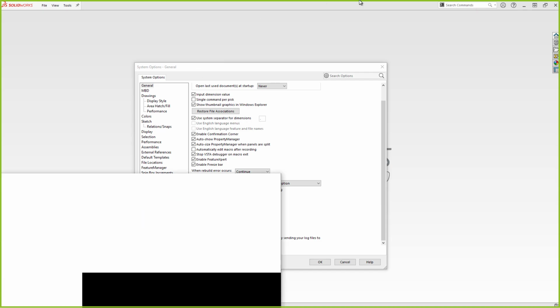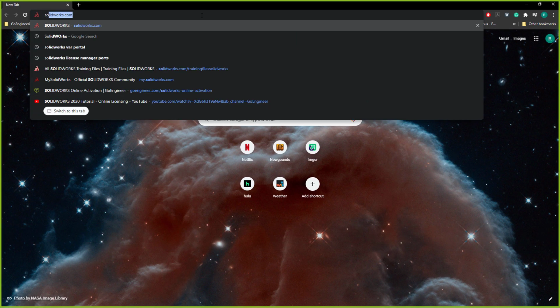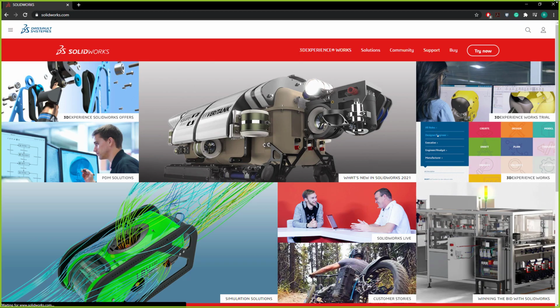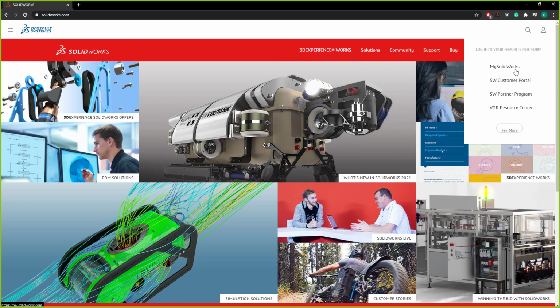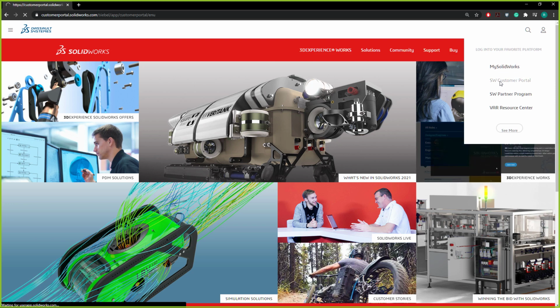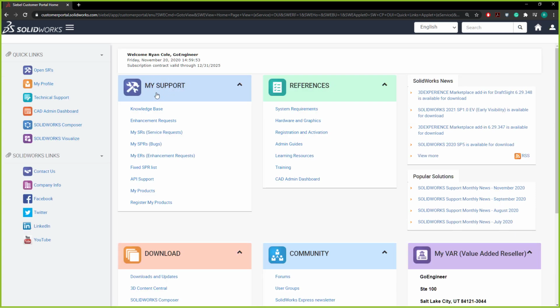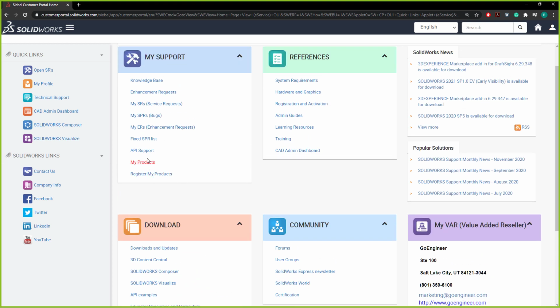And I'm going to have to log back into it here. So let me get into SolidWorks. I'm just going to go to the solidworks.com website. Make sure you have a customer portal login or a My SolidWorks login. They are the same login. So if you have one for My SolidWorks, you have one for the customer portal as well. The reason I like this is because under My Support, once you get into the portal, you do have, wait, is it My Support? Oh, there it is. Under References, you have the CAD Admin Dashboard.